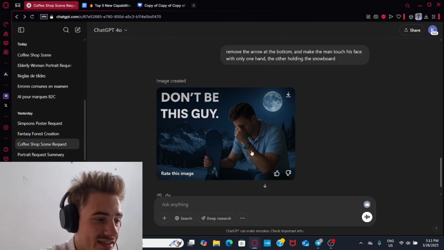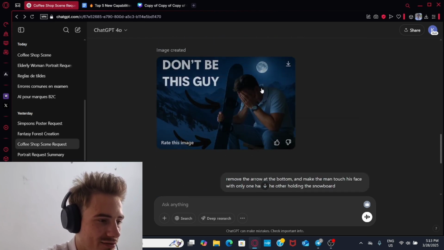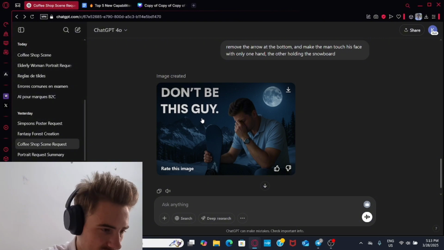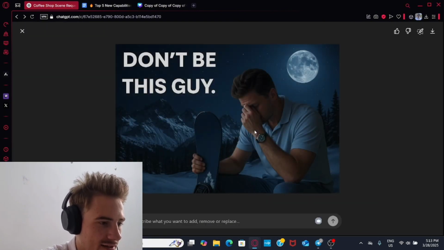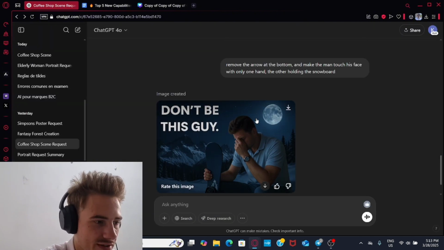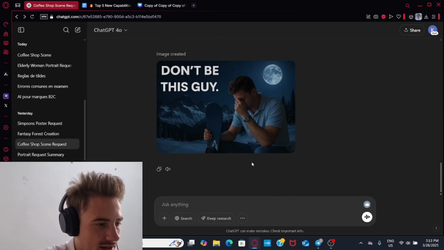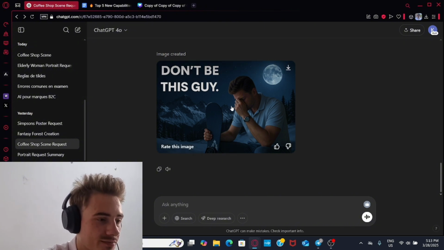This is way better, as you could see. From this to this. Now, it completely removed the arrow, but that is fine. At least we have one hand instead of two, and one multiplied. There's me holding the actual snowboard, and yeah, it kind of changed my hairstyle a little bit and added a bit of a beard, as you could see from this image to this. But that is fine. It looks really good.